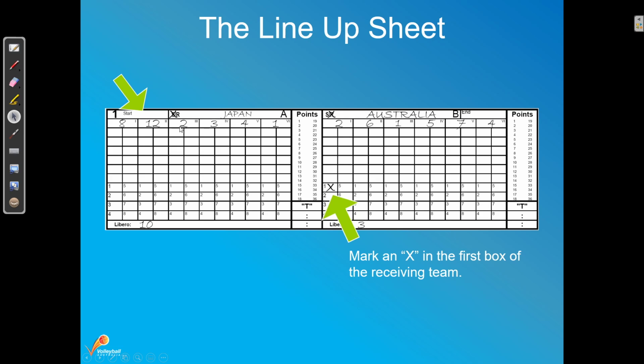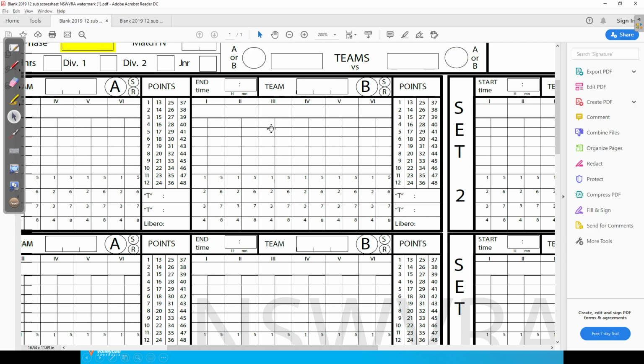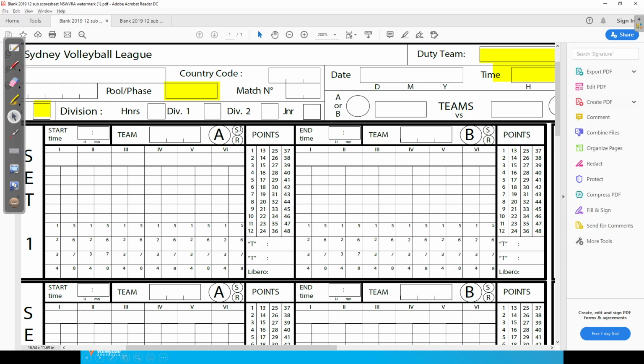So we know that for this example that Japan is serving. On the top here, next to the name of the team, there's an S and there's an R. So on our score sheet, next to the A and the B, there's a little circle for S and R. We want to cross out the one that they are doing. Counterintuitive, but we cross off the one that they're doing. So if Team A is serving, then we cross out Team A's S. And if Team B is serving, we cross out Team B's R.